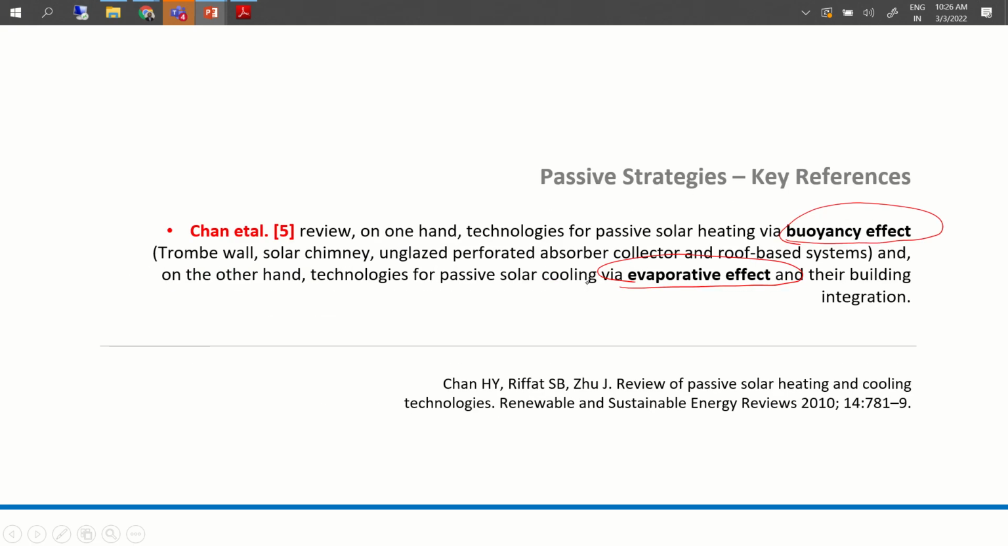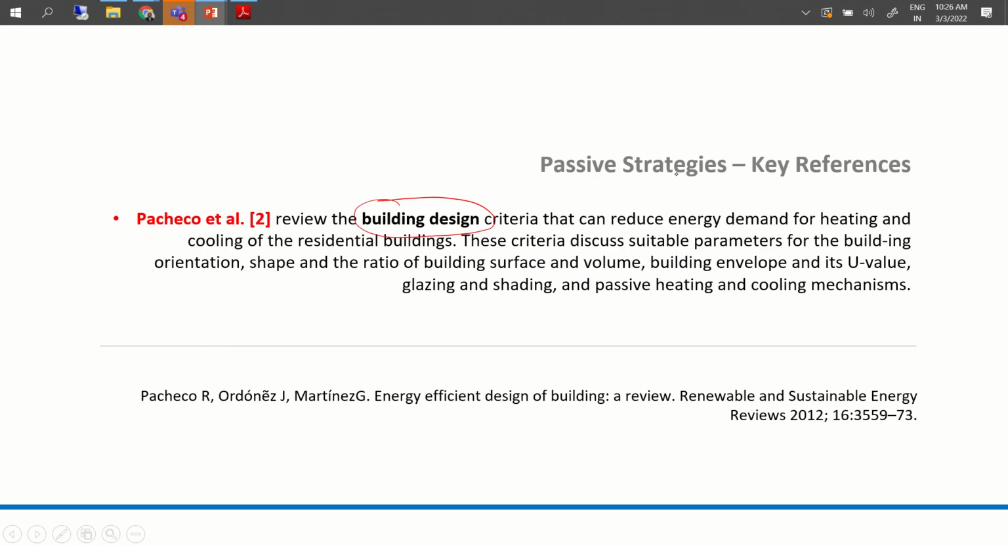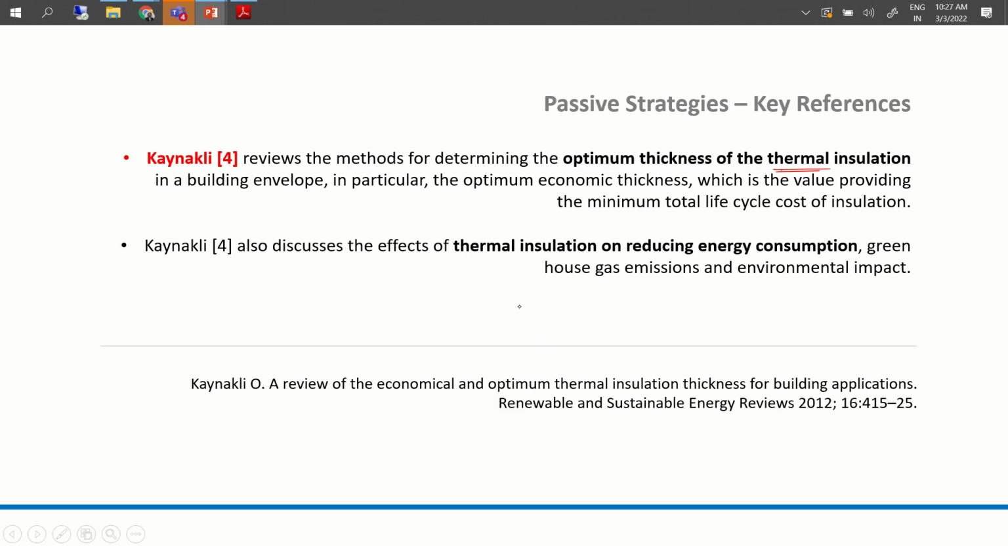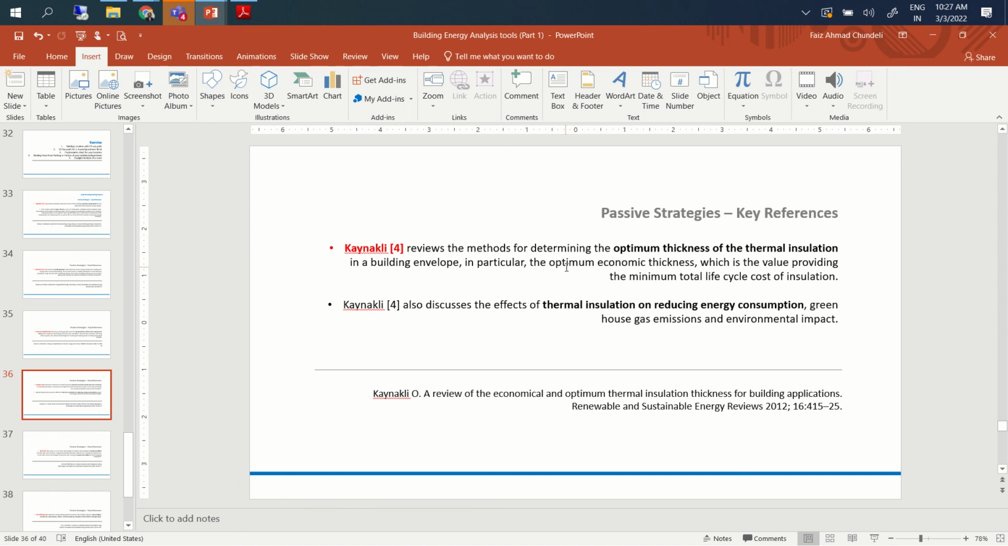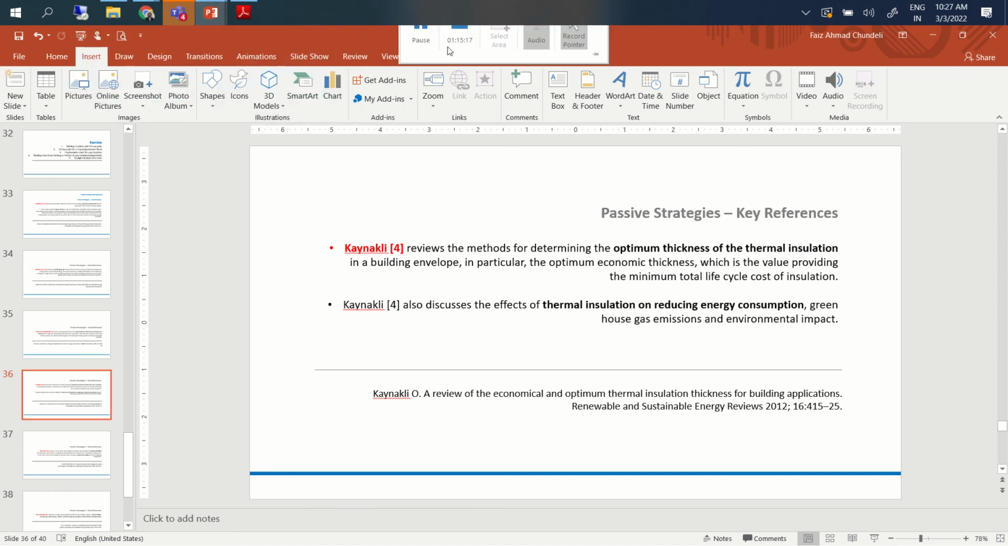I'll show you, because I have not yet discussed what passive strategy is and how it works. After discussing that, I'll also give you these references. You can check all this and it will be useful for you. So I'll stop here and probably we can meet next week, and next week I will try to complete this part.